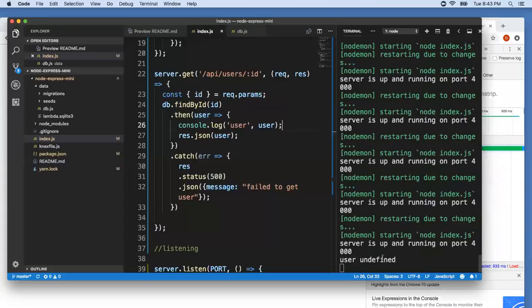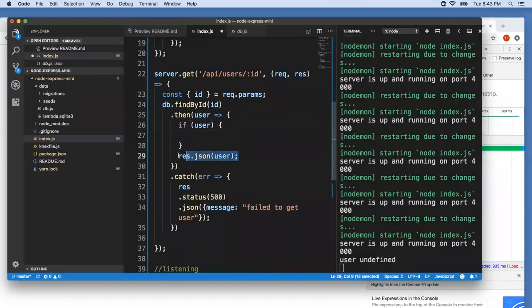Undefined. So this is a DB design choice. The designer of the DB code could have chosen to throw an error if the ID wasn't there, but instead it just sent us back undefined. But now that we know that, the fix is pretty easy. We can say if user, in other words, if user is defined, then we want to send this back. Else, we can do our error handling.